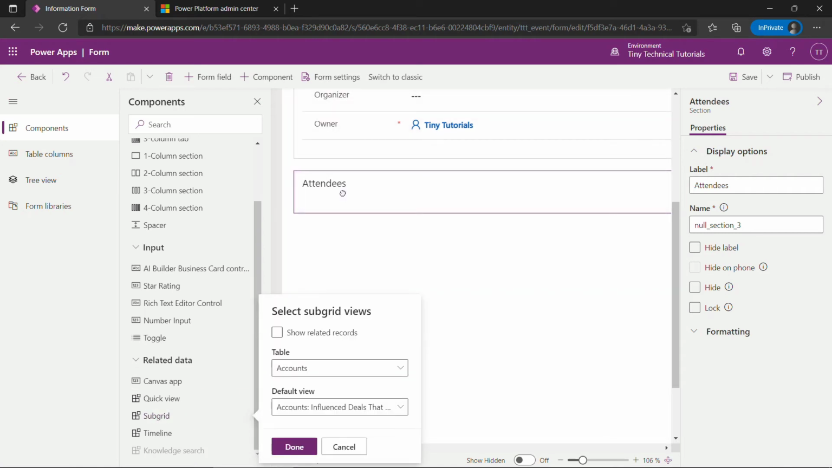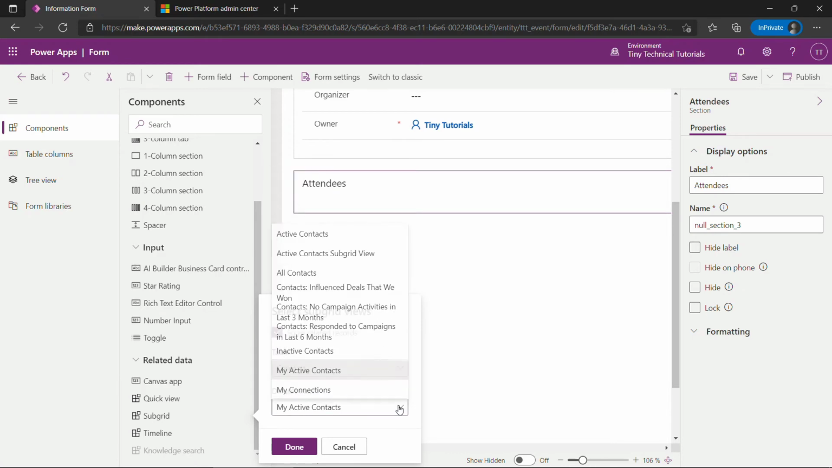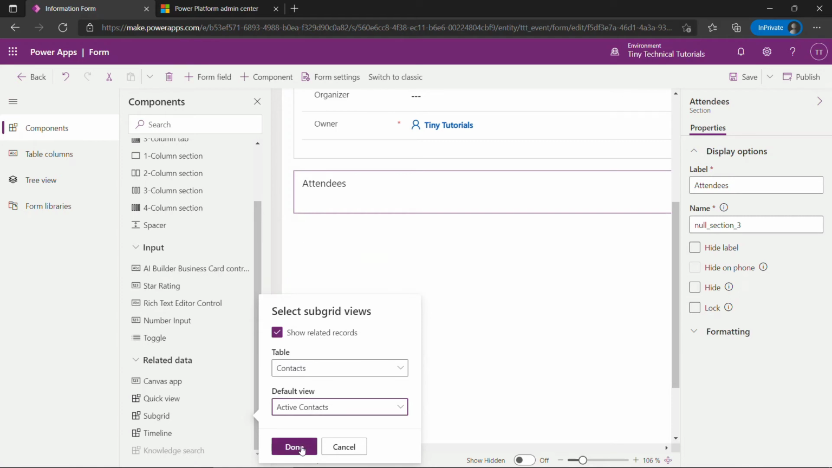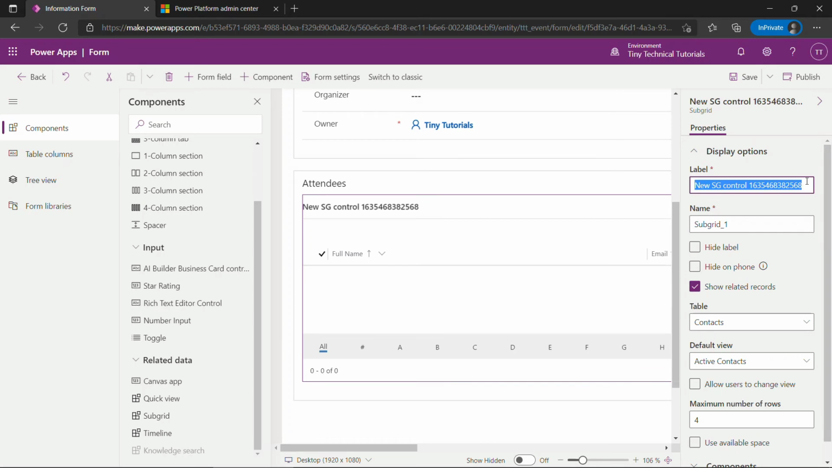And a subgrid is basically a table that will display multiple items. For this, we want to show related records, meaning it's only going to show attendees or contacts that are related to this particular event, which is what we want. The table we're pulling from is Contacts, and our default view will go with Active Contacts. Click on Done. And then for the label over here, we can have something a little bit more human-friendly. We'll just say Attendees again.